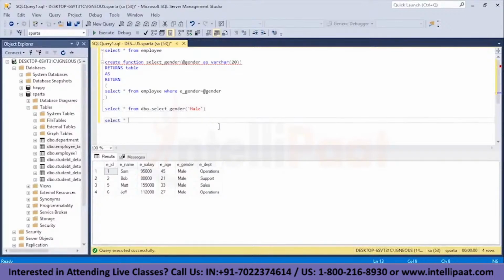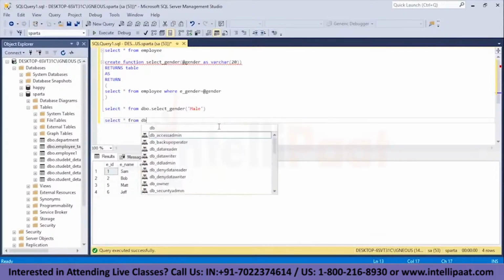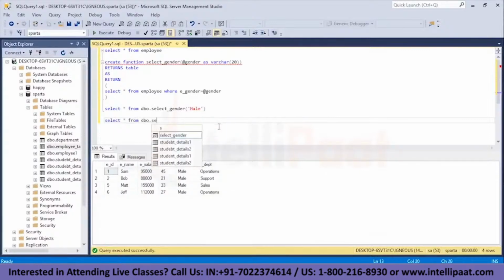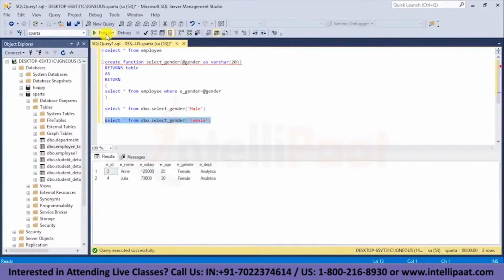So I'll type select star from dbo dot select gender and then I will pass in the value female. I will select this, I'll hit execute. So again, we have successfully extracted the female employees from the employee table. So this is how we can create table valued functions in SQL.